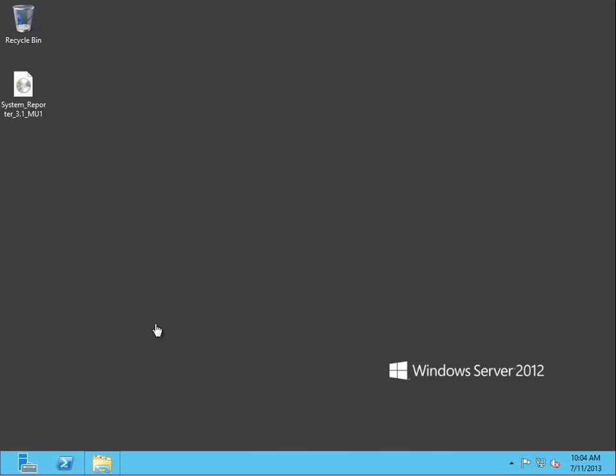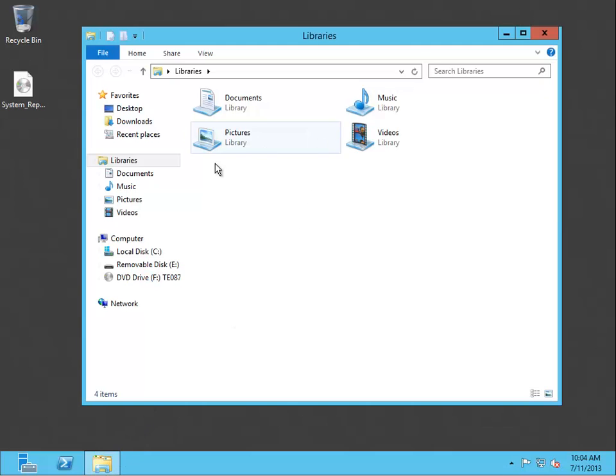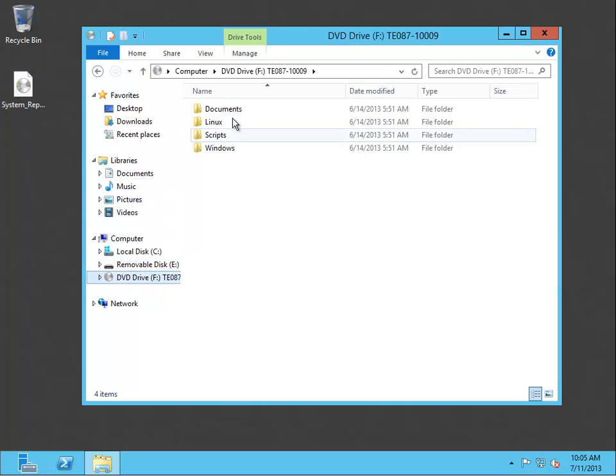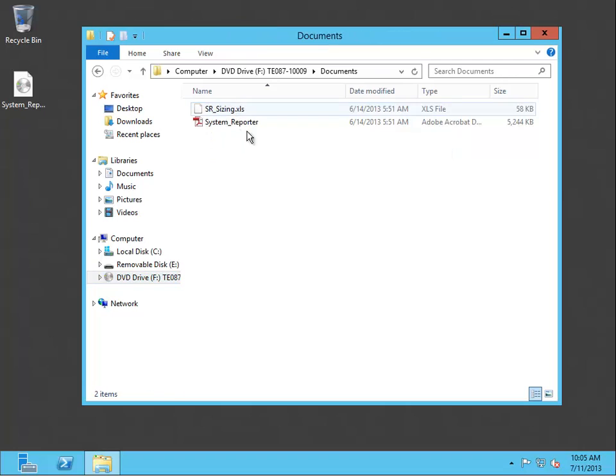All right. So we're going to go through the installation, but I wanted to point out a couple of things. So I've downloaded the ISO. I've mounted it to my DVD-ROM. Under Documents, there are two files. This first one here I'm going to talk about. I don't have Excel installed on this lab machine, but this file could not be any less important ever. What this file does is it's a System Reporter sizing XLS.